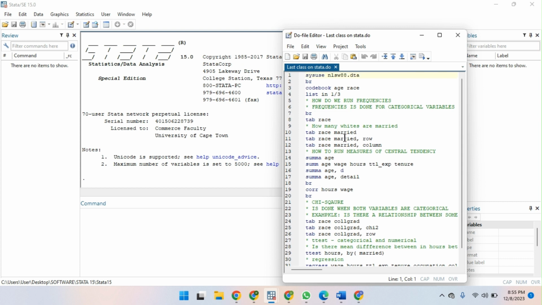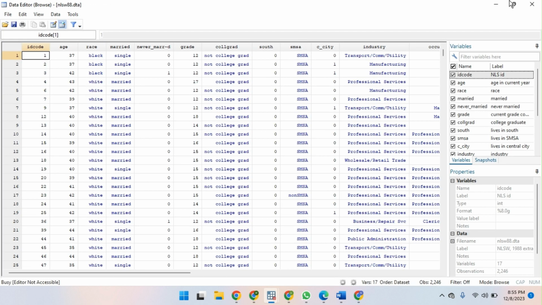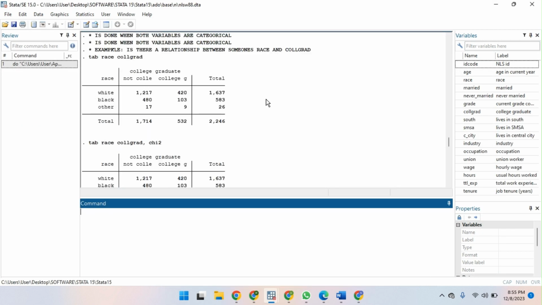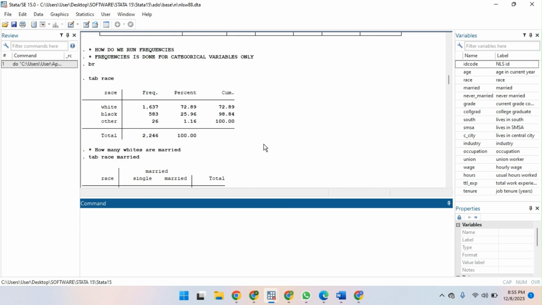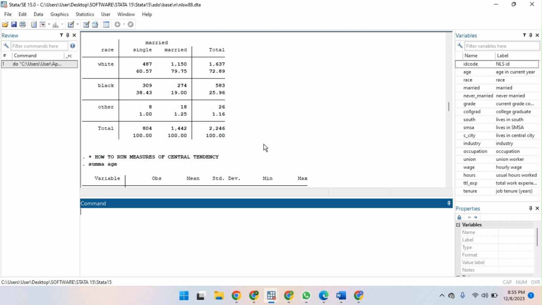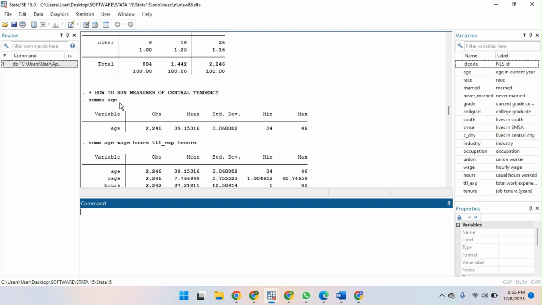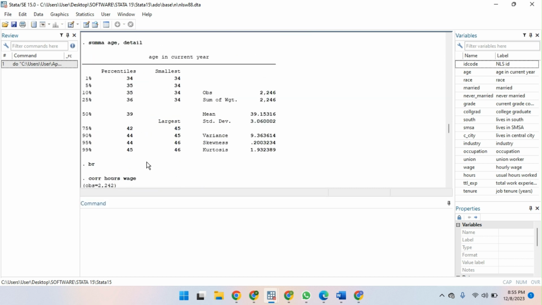And how do I run it? I'll just press Control A to select everything, then click on run the selection. Let's wait and see. So I have everything, it will just run. If you go back to your STATA, you see I have everything from whatever we have done in this class. Everything is here. We started with cross tabulation, then measures of central tendency, and how to summarize.